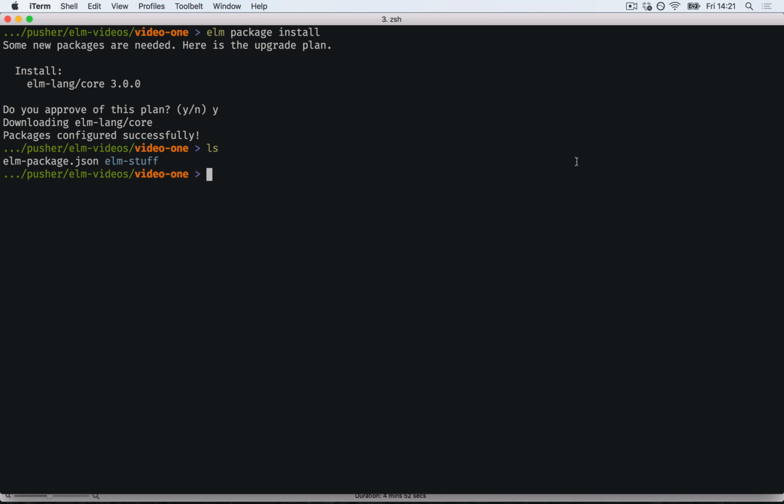If you look inside this folder, you'll see elm-package.json. This is a JSON file that contains information about our project and its dependencies, and you'll also see a folder called elm-stuff. This contains a bunch of the source code for Elm, and it's a folder that you really don't need to worry about at all. In fact, most people add it to their .gitignore, so it's never even checked into source control.